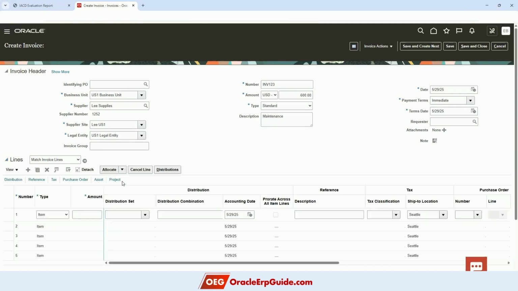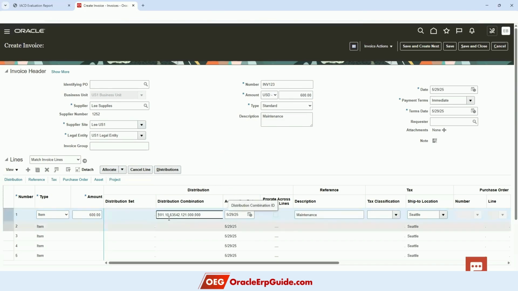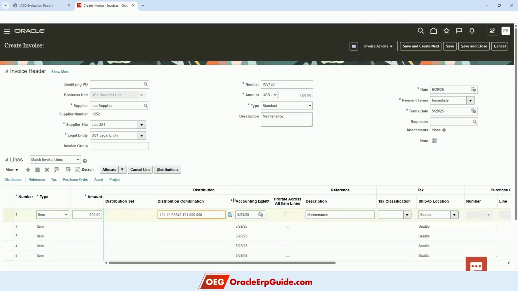Let me enter the amount as 600. Let me enter the description as maintenance. So I will enter the bare minimum things. Okay. Now how to default this account combination. After you've entered these things, just click on that and it will automatically generate the accounting combination, the distribution accounting combination over here. You saw that, right? I didn't have to do anything. I just clicked on this and on the basis of our machine learning model, it has generated the accounting combination.